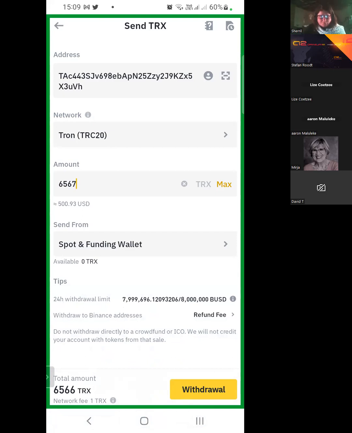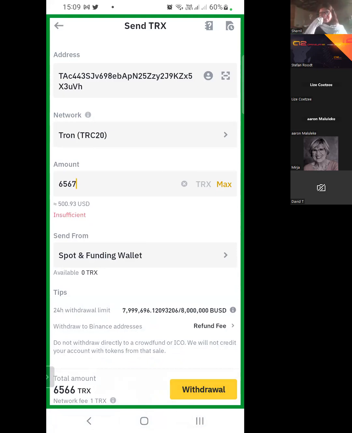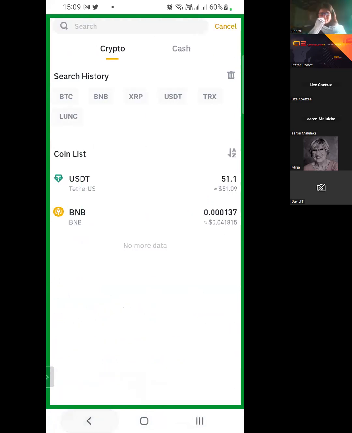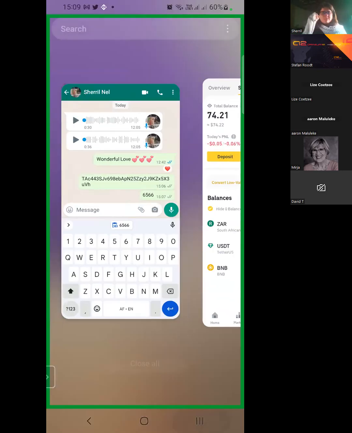In C12 it's not a crisis if there's a little bit less, like 3% less or 3% more. But all I'll now do is withdraw. Now it says sufficient funds. So that is as simple as it is. There's nothing difficult.